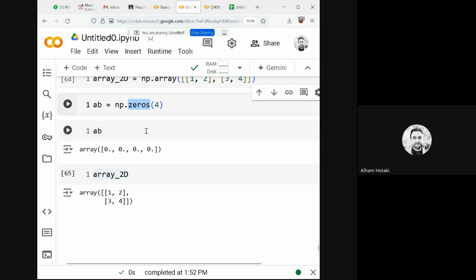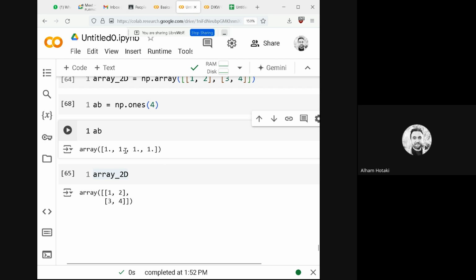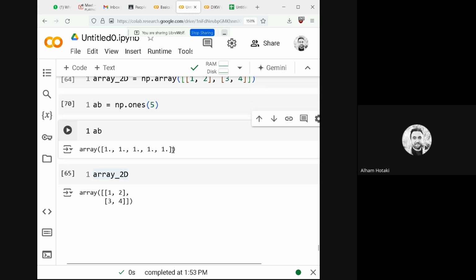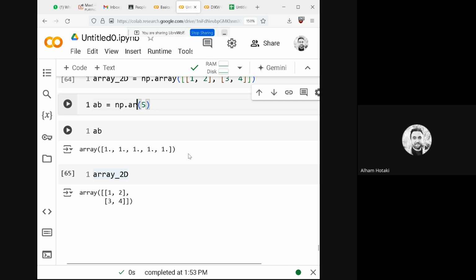Similarly, you can have, for example, np.ones, creating an array of ones. All elements within this array will be only ones, but only four elements. You can define this 4, you can define this 5, whatever you want. So it's like that. With ones, you can have another number as well.